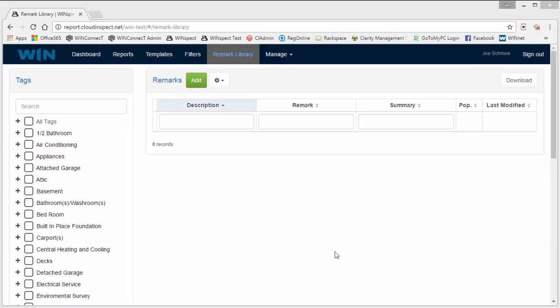So the first thing I want you to notice is the left side of the screen contains our tag area. Tags are extremely important, and understanding how tags work is very, very instrumental in being able to use the library effectively. So every tag comes in a pair. There's a parent tag and a child tag. So every child tag should be part of a parent-child tag pair.